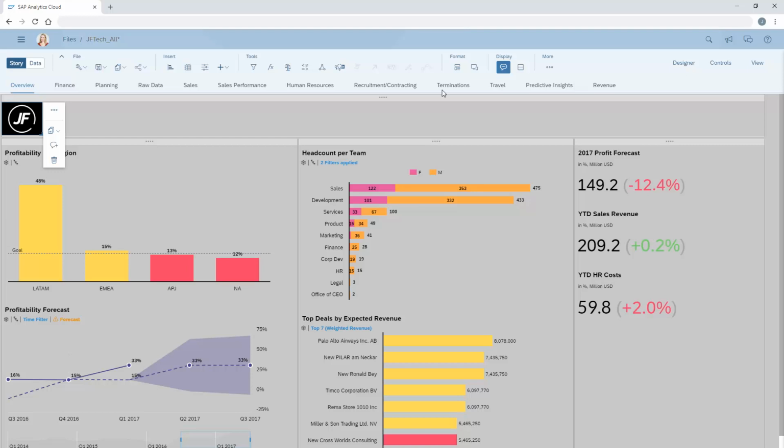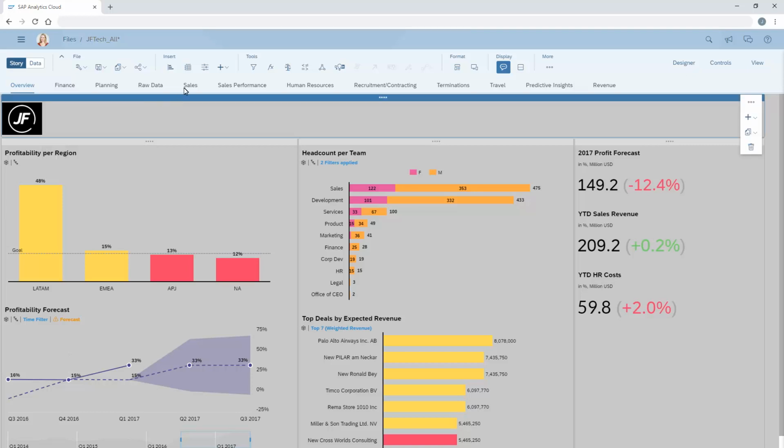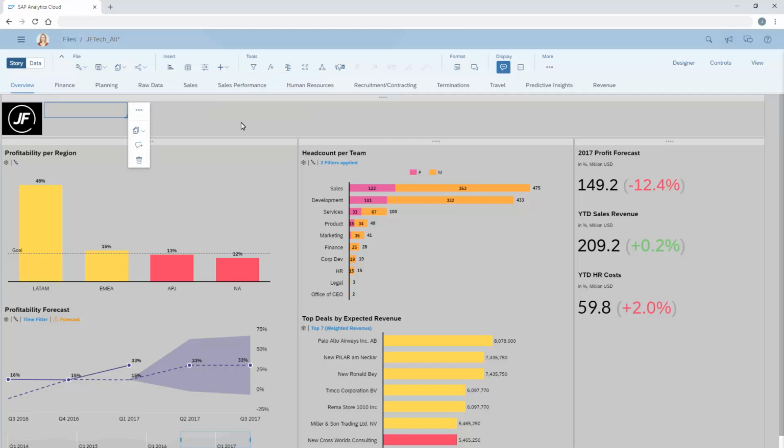Next, we'll add a title to the page. Note that for responsive lanes, we can also add a header to the lane, which is similar to a text object, but is anchored at the top of the lane. We'll enter our title and open the Styling tab again.